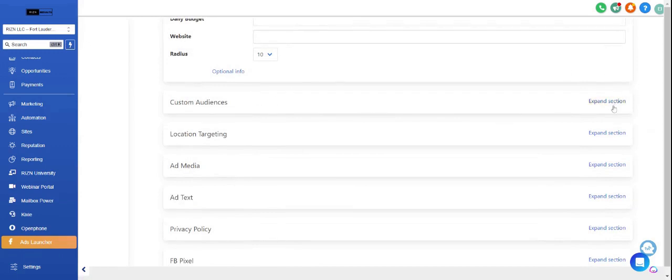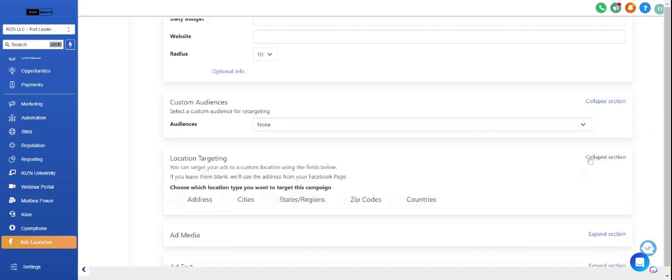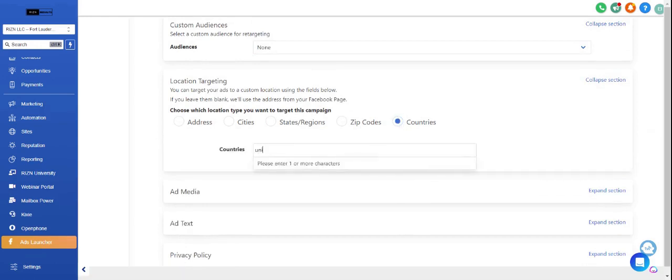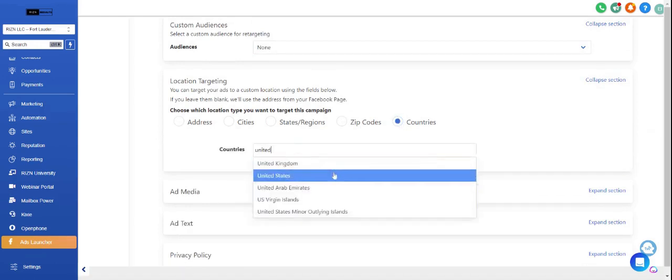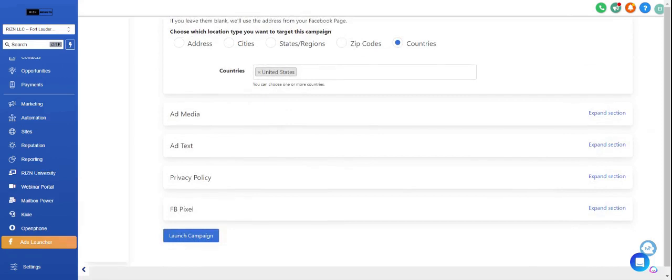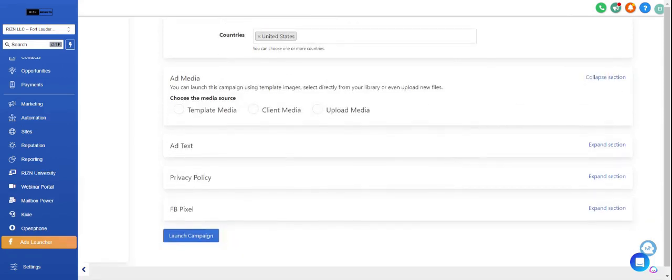And then custom audiences gives you the ability to target people you can create a custom audience of in Facebook. Let's say you created a custom audience in your Facebook Ads Manager. You can target your custom audience here. Location targeting, you can target by countries. If you just wanted to target the United States, you can target all of the United States here. You can target cities, whatever you want to target, but we give you the ability to run multiple targeted options. And then obviously the media, you can use our template or you can use your own templates.